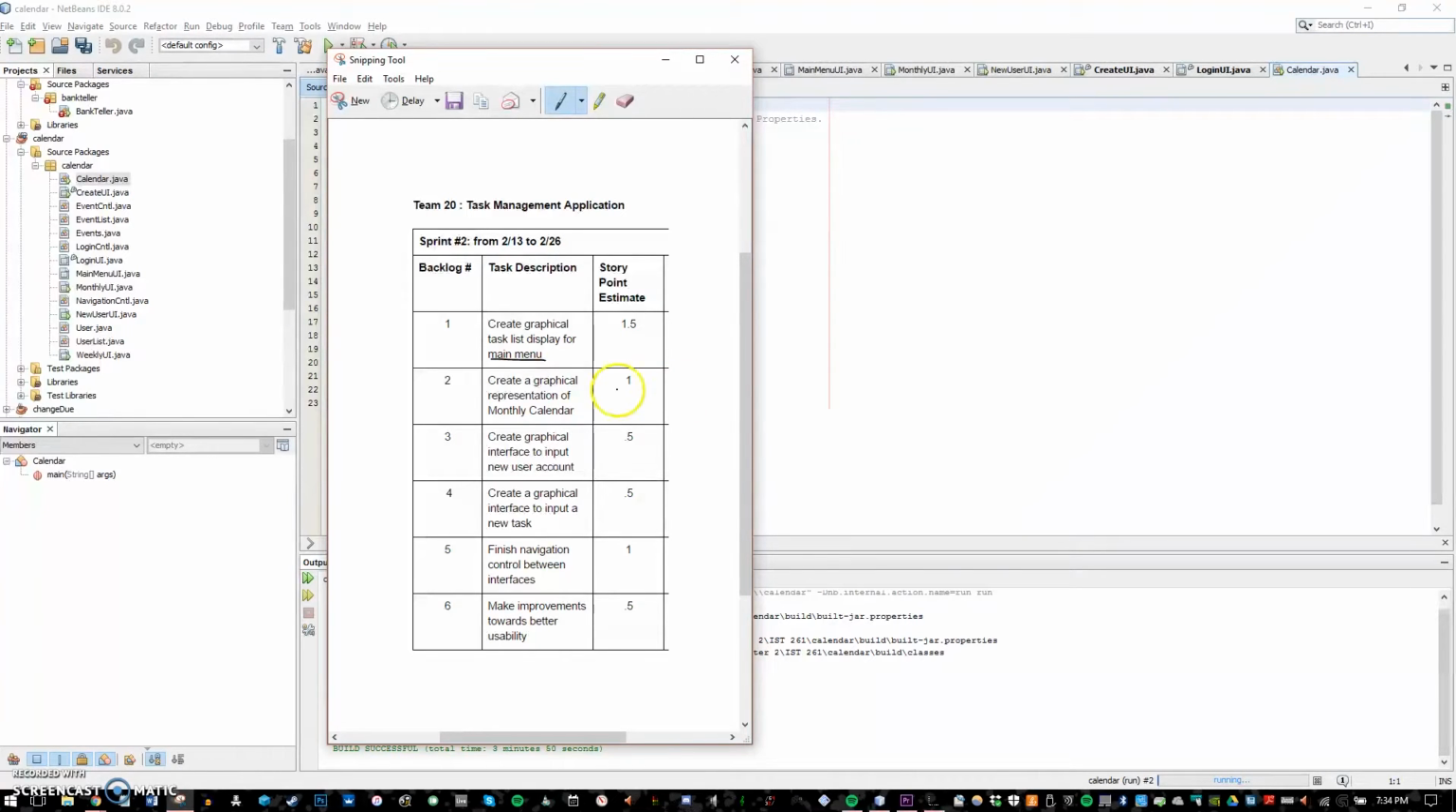Secondly, a big thing for us was creating a graphical representation of a monthly calendar. Now this was super important because we thought it would be good for users who wanted to actually view all their assignments for the month, to have an easy and efficient way to do that. We think that's a good way and a favorite way of users to view things like this, much like in other similar applications.